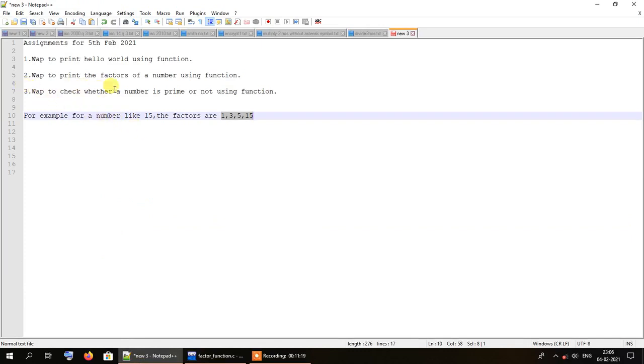So that's it for this tutorial, and in my next tutorial I'll explore our final program for today, that is using a function to check whether a number is prime or not. So that's it, and take care guys.